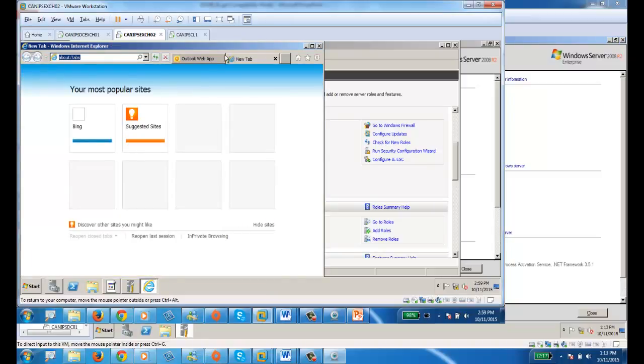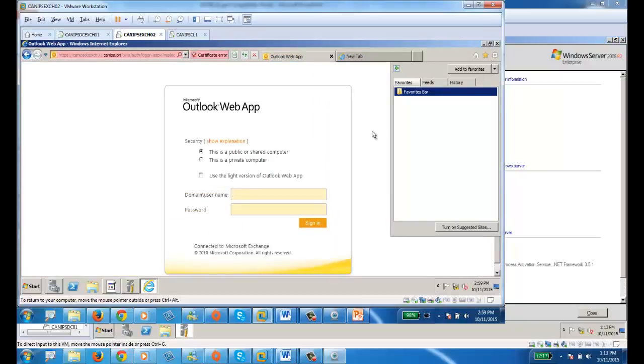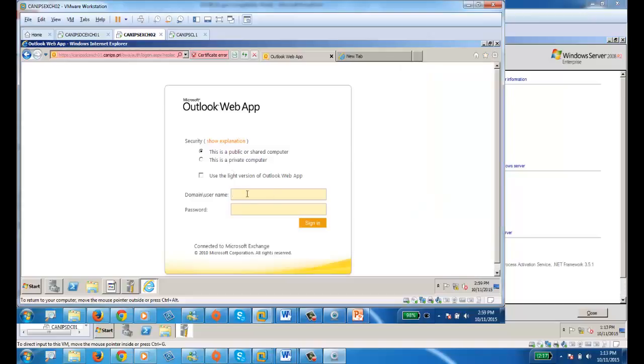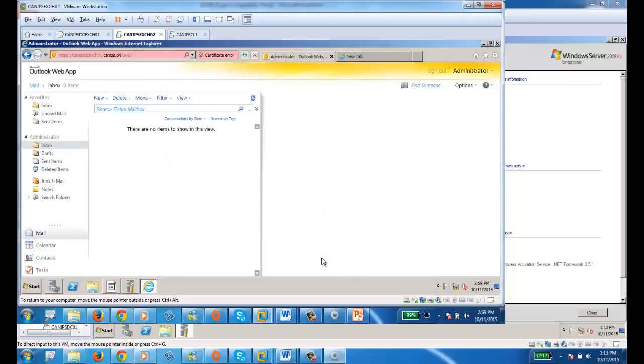So now again, put it into your favorites. And right here, use the second account: canapps/administrator and then password, sign in. Guys, you see, it was only the first time that this took time because Exchange was trying to actually activate all those components. Now, second time, third time, it will be really straightforward. So now I'm logged in with administrator here.